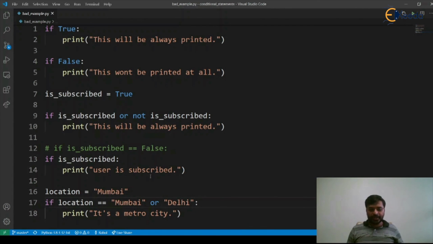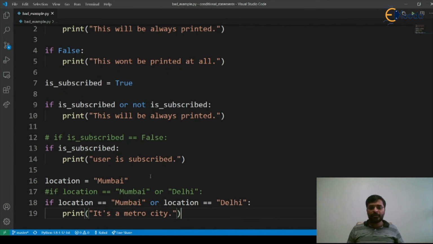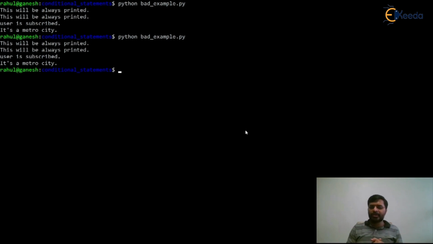We should instead have this if condition something like this. Let me comment this. And here it should have location equal to Mumbai or location equal to Delhi. Although we add this extra code, it makes it more Pythonic as well as a valid way of using Boolean expressions. Now let's run this example. Python bad_example.py, and it just prints the same way as it did in the previous case.